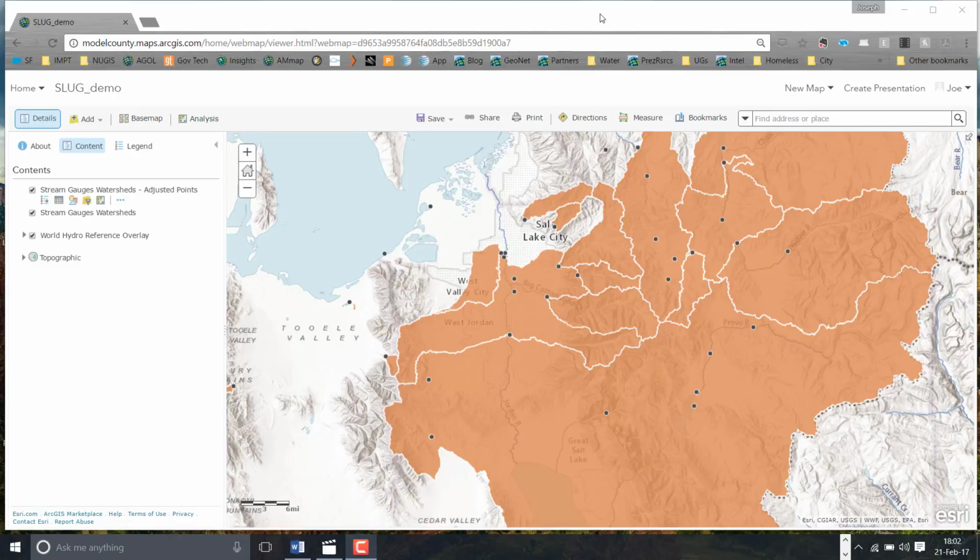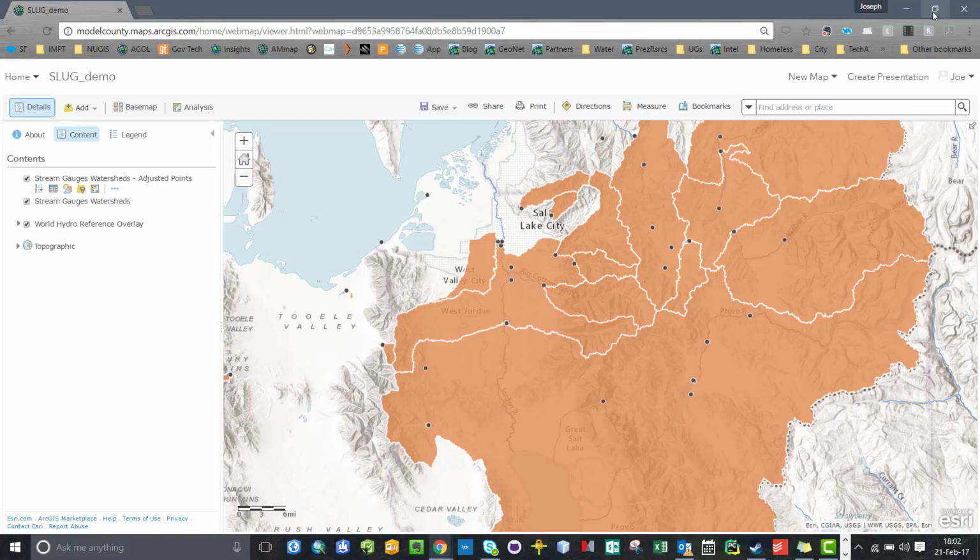Hi everyone, this is Joe Rhodes with Esri, and I'm going to do a quick demo of Arcade, how to drive visualization, including changing symbology and formatting labels with the new Arcade expression language.